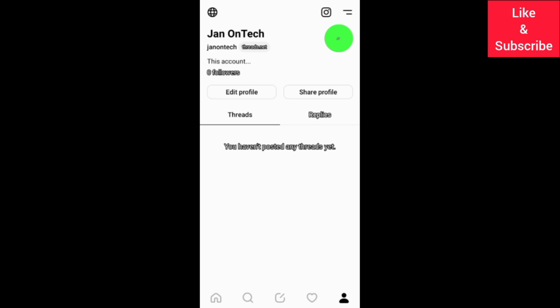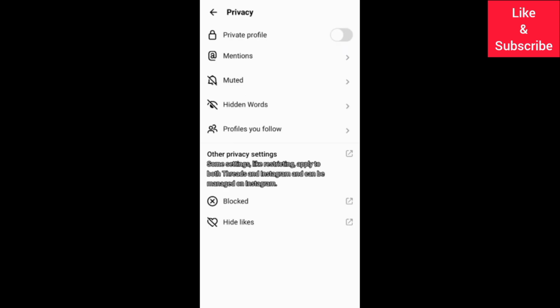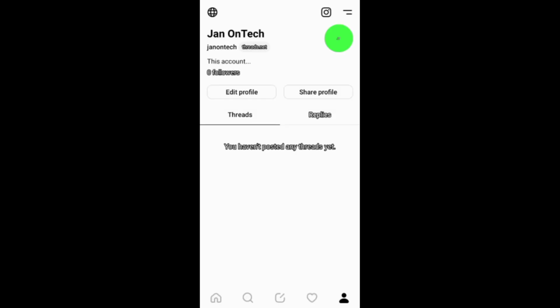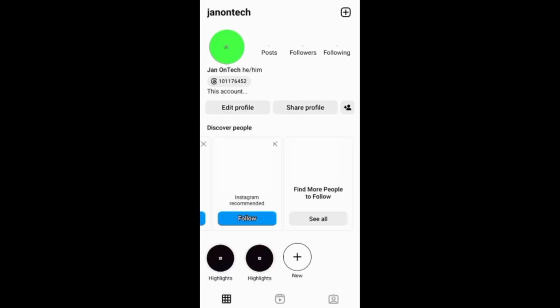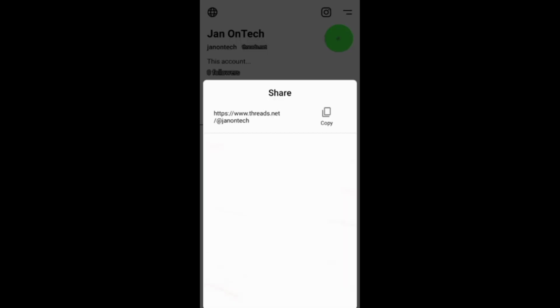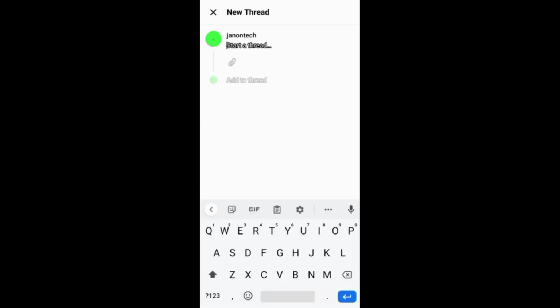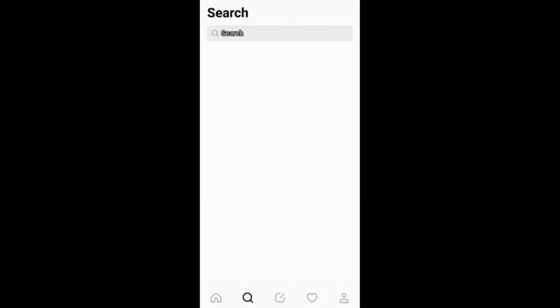And if you go to your profile, you can make some settings, including privacy settings, and also edit your profile. You can also access your Instagram account from your profile, share your Threads profile, and a few other profile details. And on the Threads app, you can make new threads, which are basically posts, search for other users and other info, and see your activity.